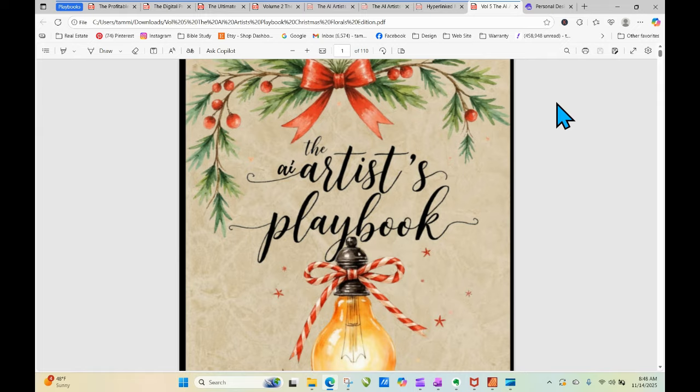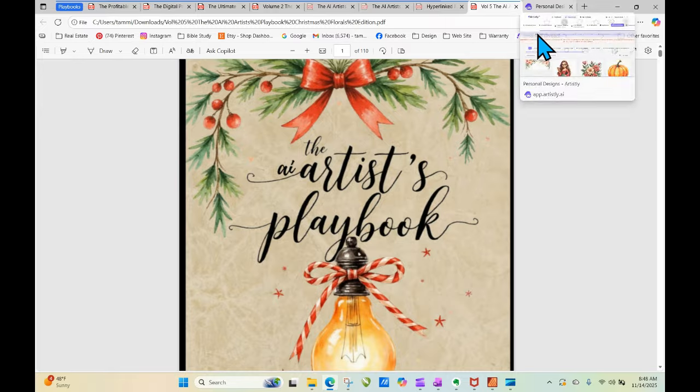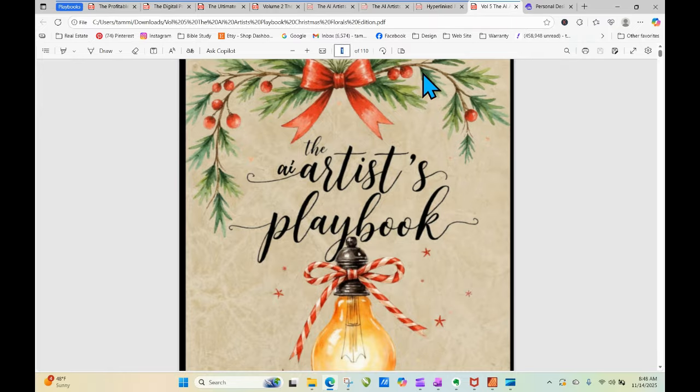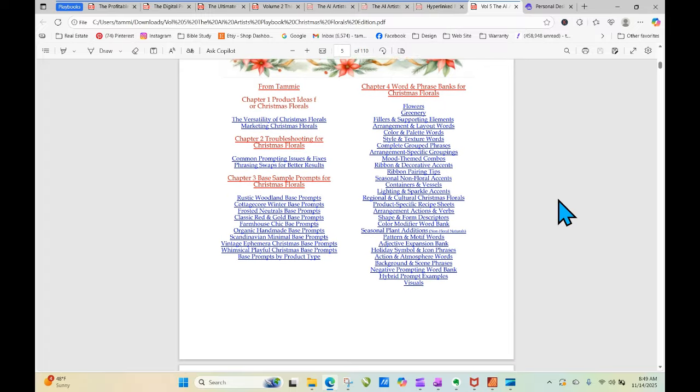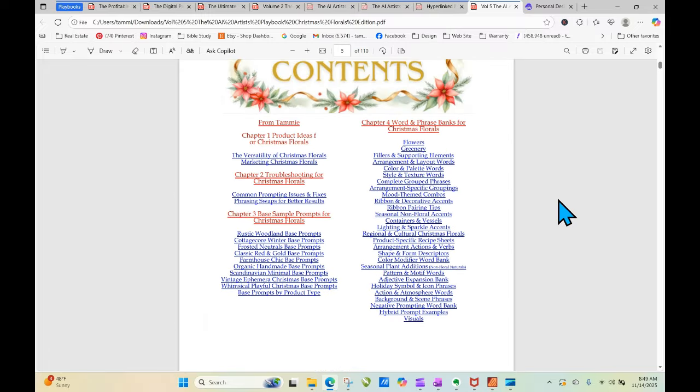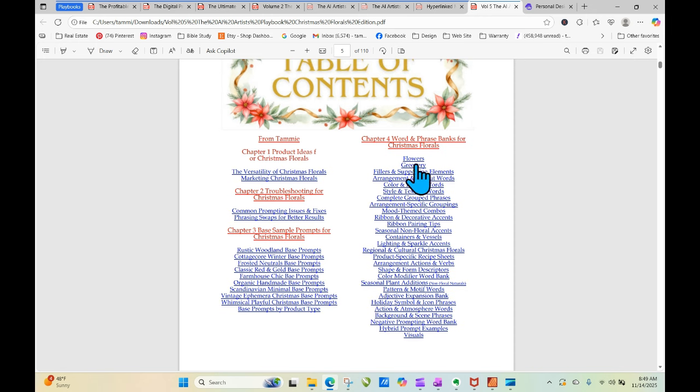And so let's pop to the table of contents. I'm going to estimate that's 5 or 6. Okay, so here we go. So you're going to see that it has a lot of different aspects to it. So we've got flowers and greenery and all this kind of stuff. So one of the places I'm going to draw your attention to is the color modifier word bank, and also the color and palette words.